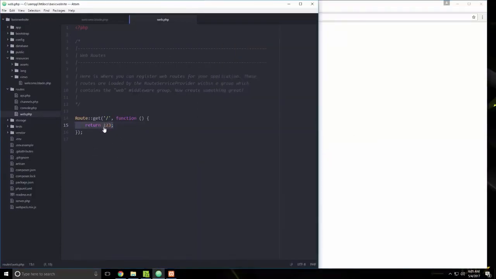You can load templates for our views from here like it was loaded in the welcome view, but you don't usually want to do that. What you want to do is call a controller method and then load the view from there. You don't really want to have any logic in your routes, okay? But for now, that's going to be fine, but we'll change it later.